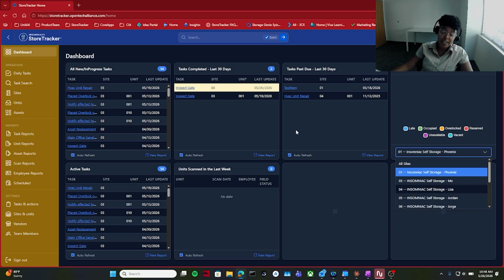As well as I can also have a completely different view. Let's say I'm a district manager or someone on the operational level or executive level. We can change these views and make specific dashboards that are custom to that role. So a facility manager can have a completely different dashboard than a district manager, for example.